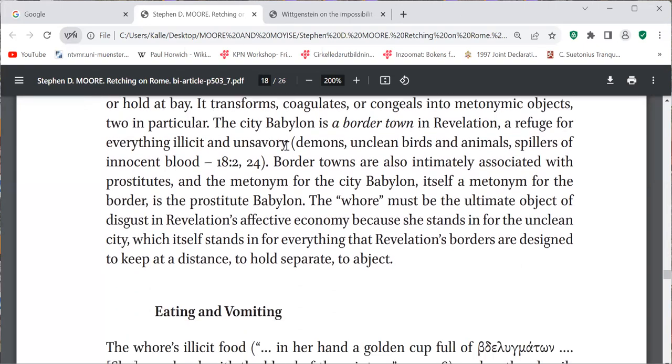So he says like this: the city of Babylon is a border town in Revelation. But let's say that Babylon is a symbol for Rome, as many scholars affirm and Moore himself also believes. Then how can it be a border town? Rome was not a border town, it was the center of the universe, so to say. Yeah, of the empire. Indeed, so it's contradictory.